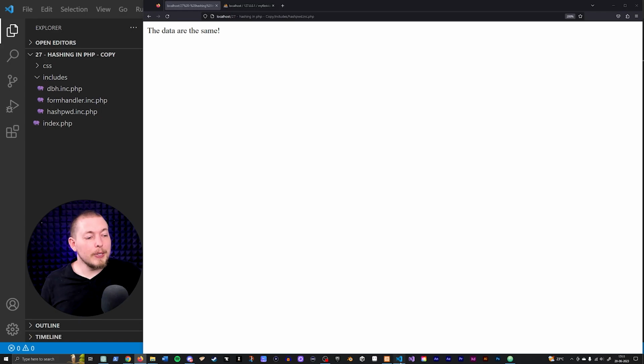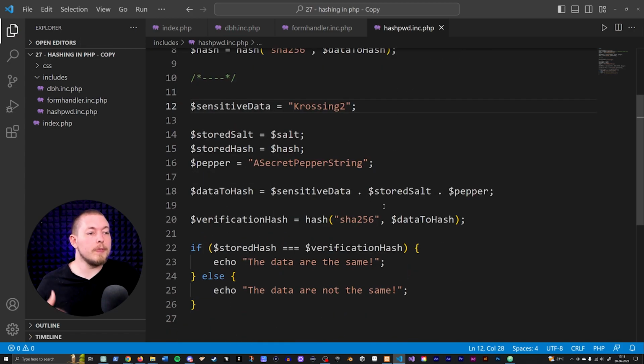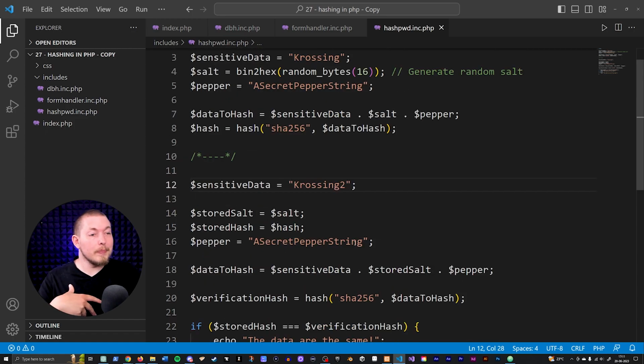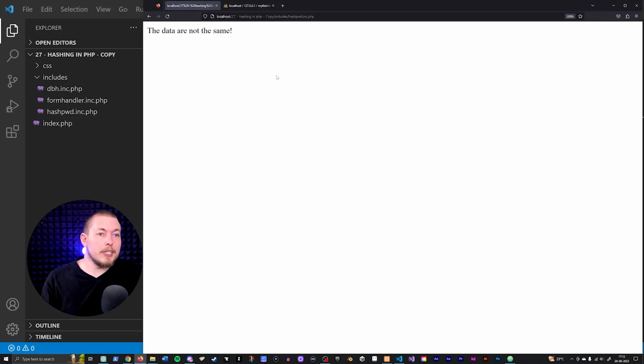If I were to go back inside my code here and go up and change the value of the new data that was submitted. So let's say a user is typing something in, let's say crossing 2, and I were to hash that and do everything in terms of the salting and the pepper. We hash it, and then we want to check if this data is the same as the previous one up here. If we were to go inside the website, you can see we get the data are not the same because the data submitted by the user is something different.